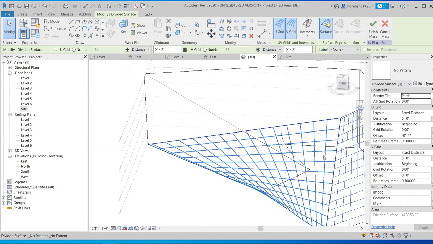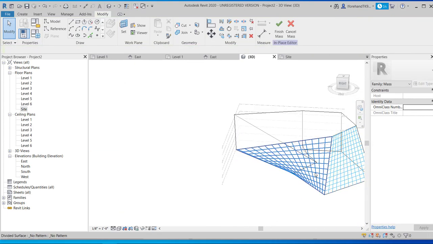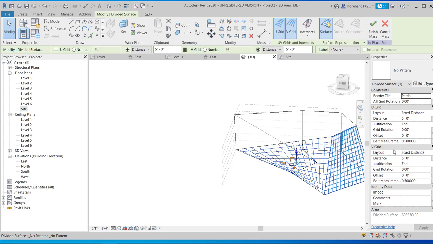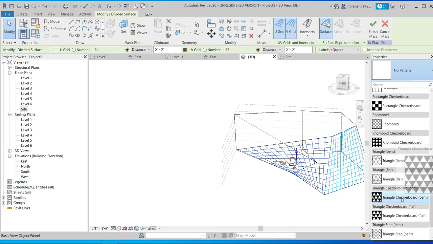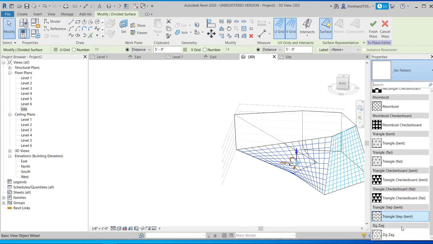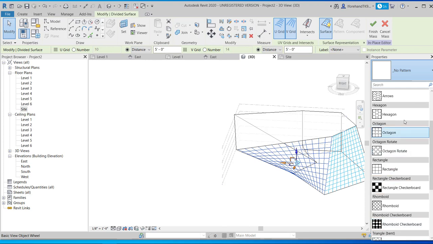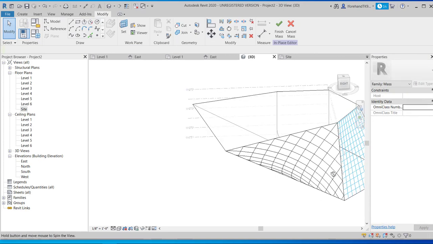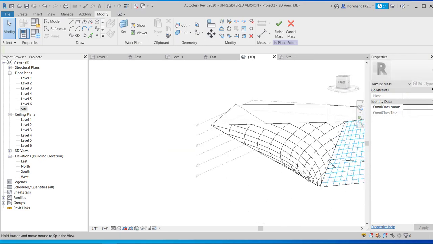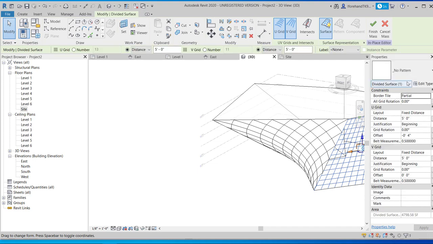The next thing we're going to work on is the pattern. So right now you select this divided surface and you click pattern, and all these really fun, wonderful patterns pop up. And these are just the basis of this. So let's just pick the rhomboid, which is this sort of thing that works well with these doubly curved surfaces. And we'll do the same here.